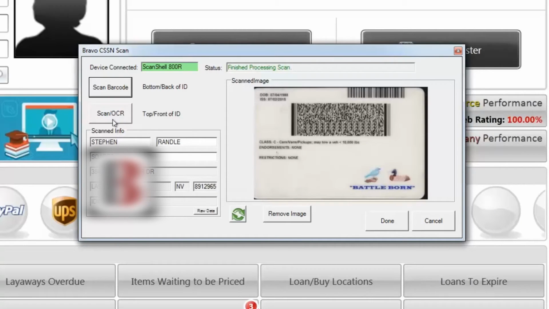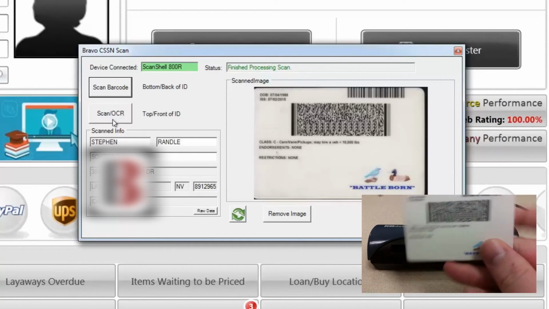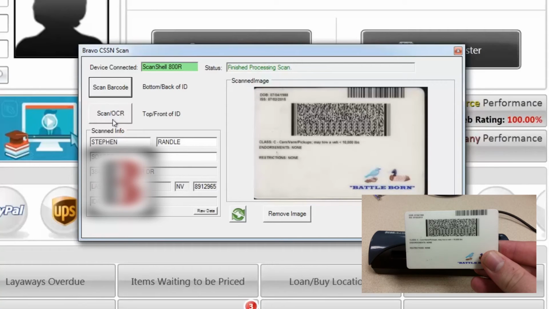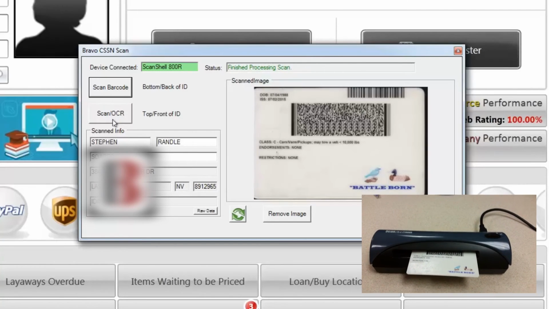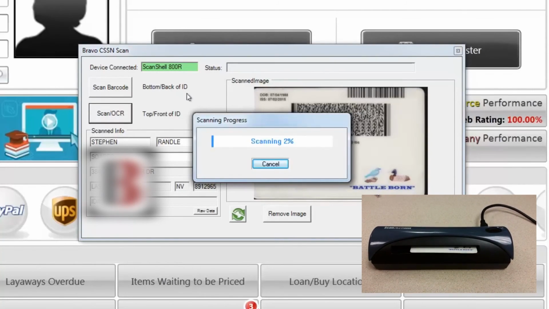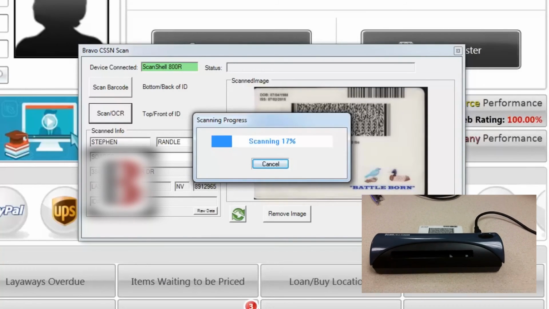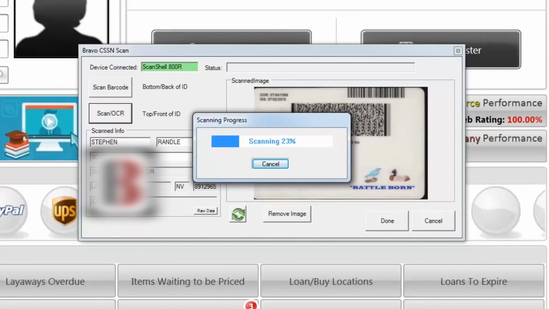If you have the ScanShell 800R, your ID scanner comes equipped with optical character recognition. Therefore, there is no need to ever scan any barcodes. So, in order to scan your ID, you're going to feed the ID into the ID scanner with your picture facing down and the barcode facing up. You will then click the Scan/OCR button inside of the Bravo CSSN scan window, and the ID scanner will begin to suck in the ID.